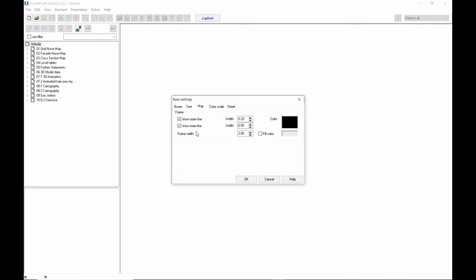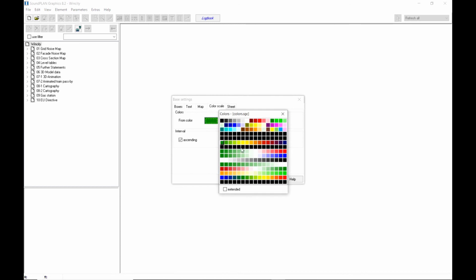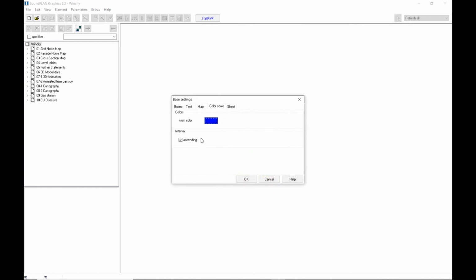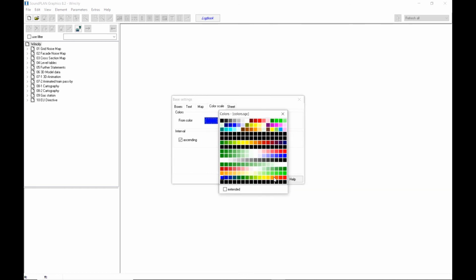Maps. For maps, what are some of the defaults for the frame and so on, and what kind of colors you want. Color scale, here we can define, if you start a completely new color scheme, where do you want to start. So for example here, from this color, ascending, and ascending is always from left to right. So this is the default color scheme that will come up for any type of contour maps. But you could change that and then say, okay, I want to use, for example, this one that starts with blue, and then it goes from blue to red here.